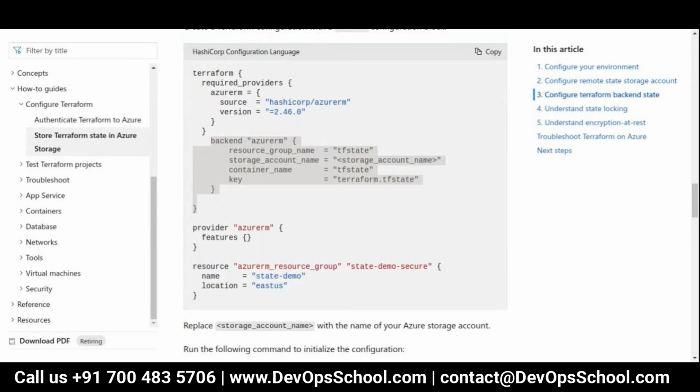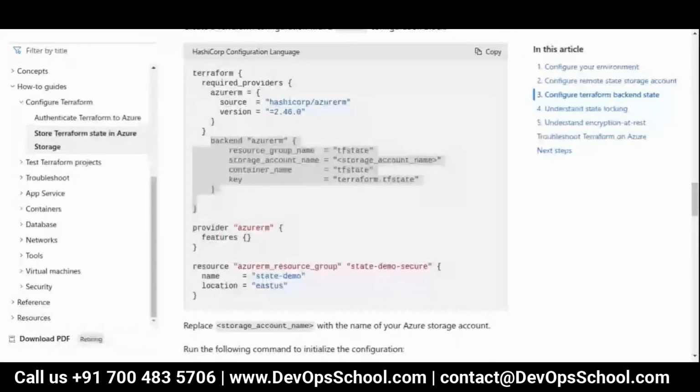Yes, I have shared. You can check it out, and if you have any questions, quickly let me know. Up to that, I'm going to create one storage account quickly. Just allow me a minute.